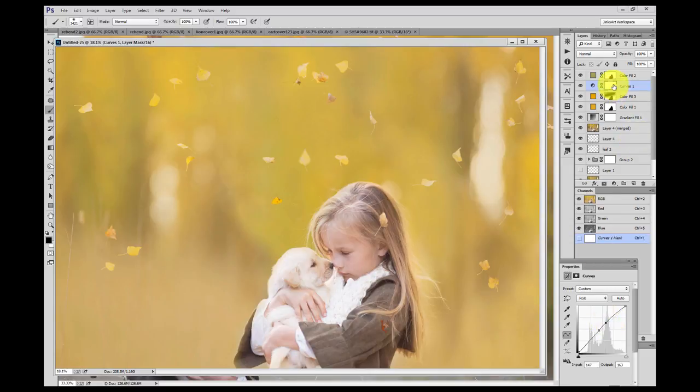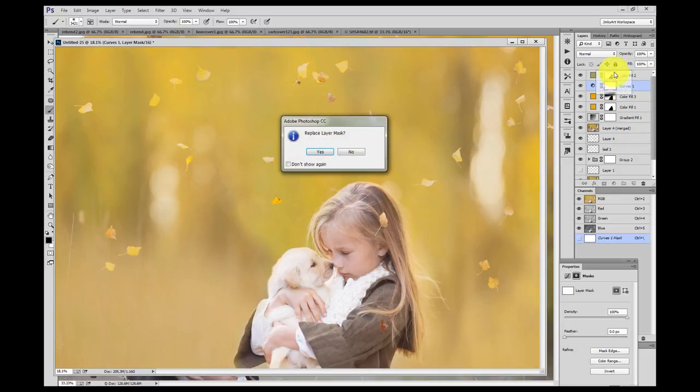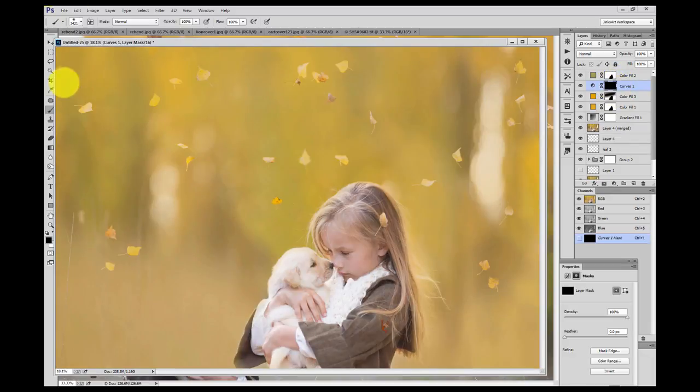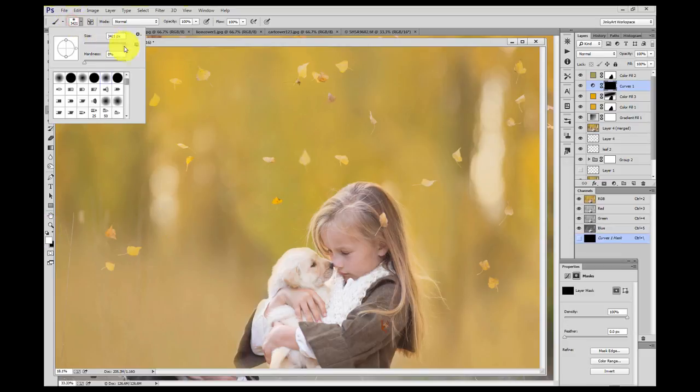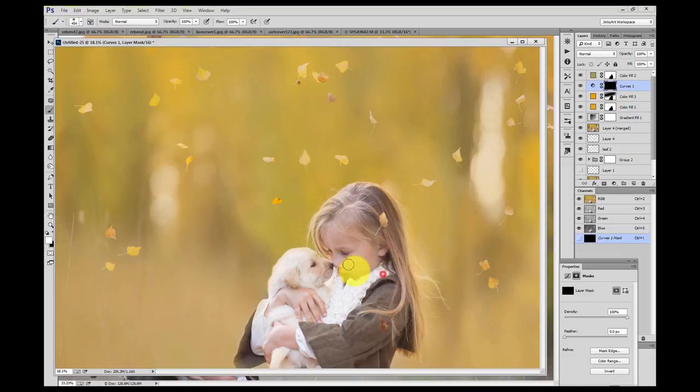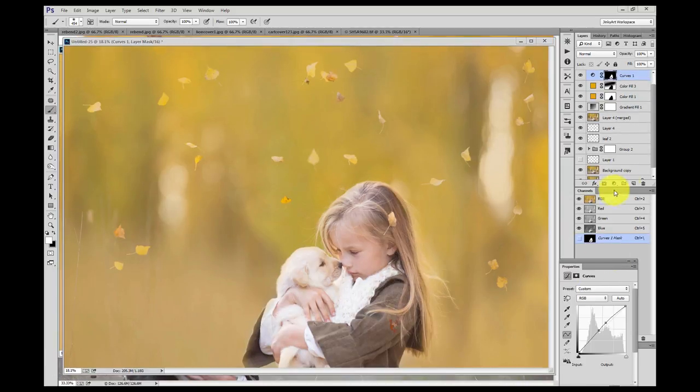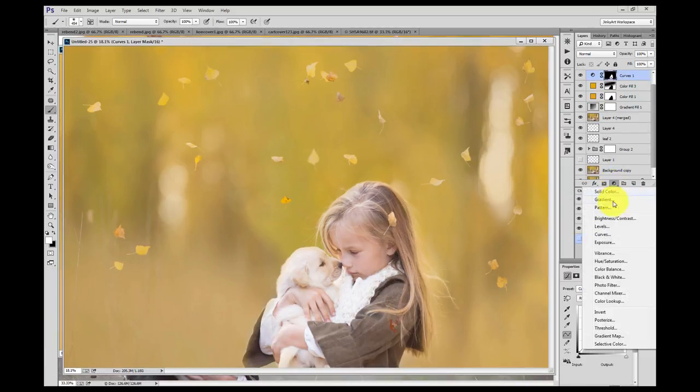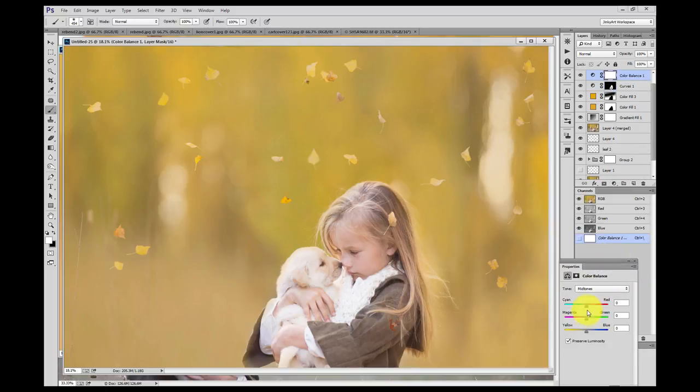Give her a little bit of an S curve. And Control I to invert it. And I'll grab a white brush. Press X to swap colours. And I'm just going to mask that on there. Careful not to do it on the scarf. I'm just careful to go around that. Okay. And just a colour balance to add a little bit more warmth.